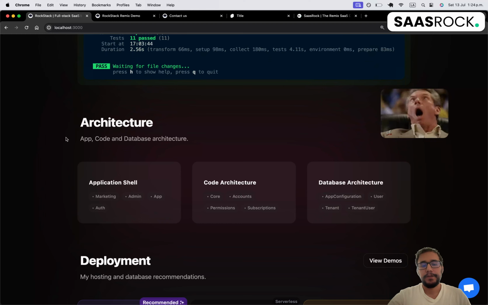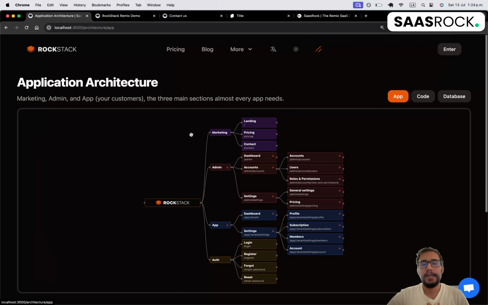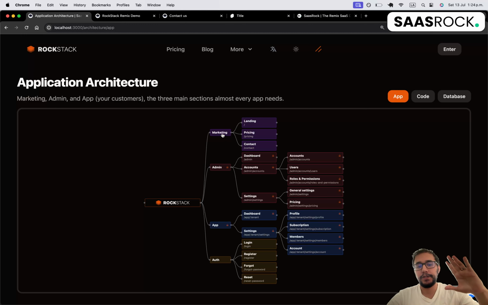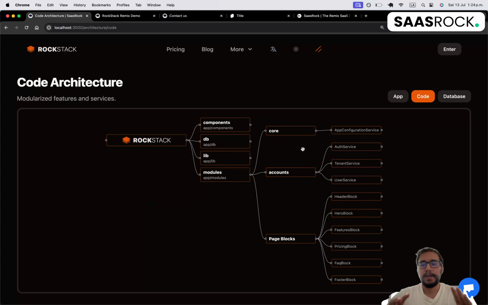And the architecture that I already explained, you can see how many pages you will have, like on the marketing section, admin section, and the applications section. And you can see the code architecture that I will be putting here. Like I'm gonna modularize every feature, and if it's core, it's gonna go on the core module. If it's account related, it's gonna go here, and so on.